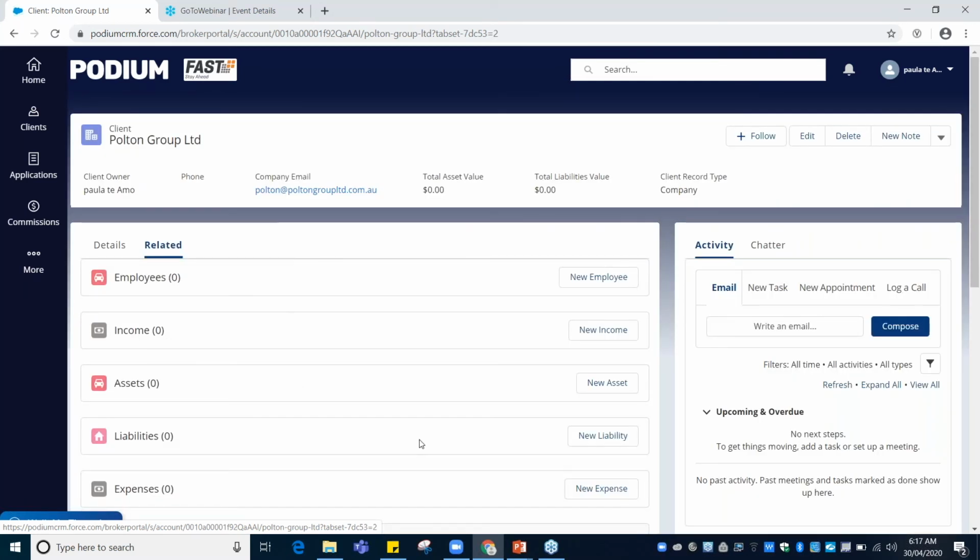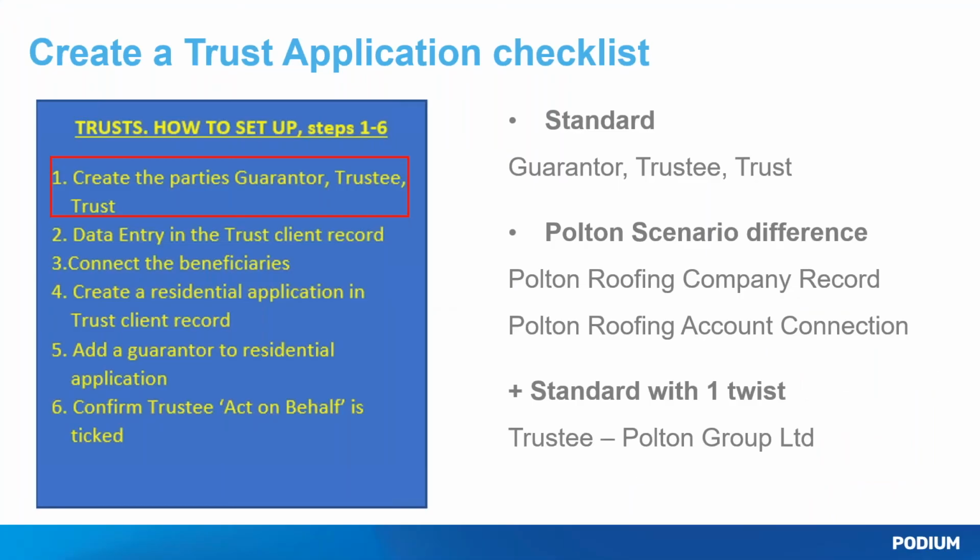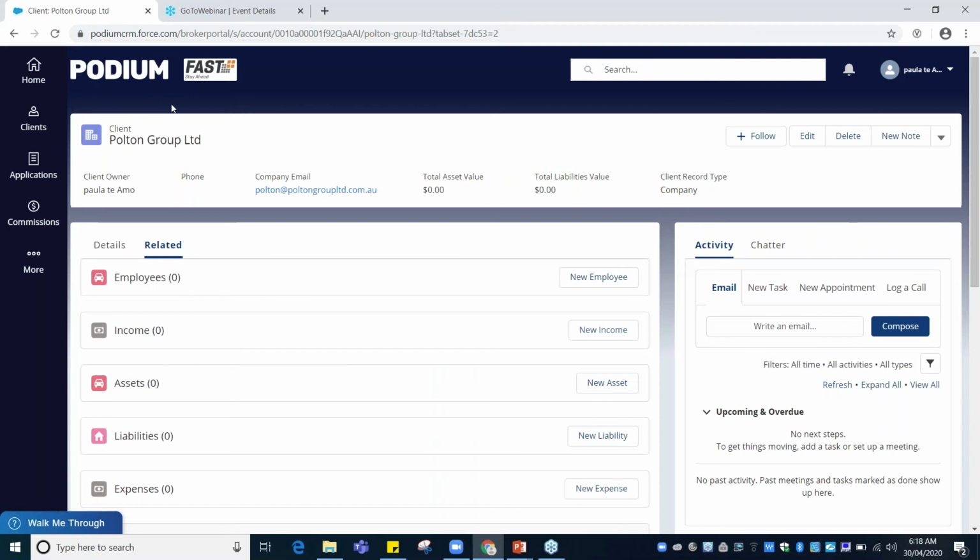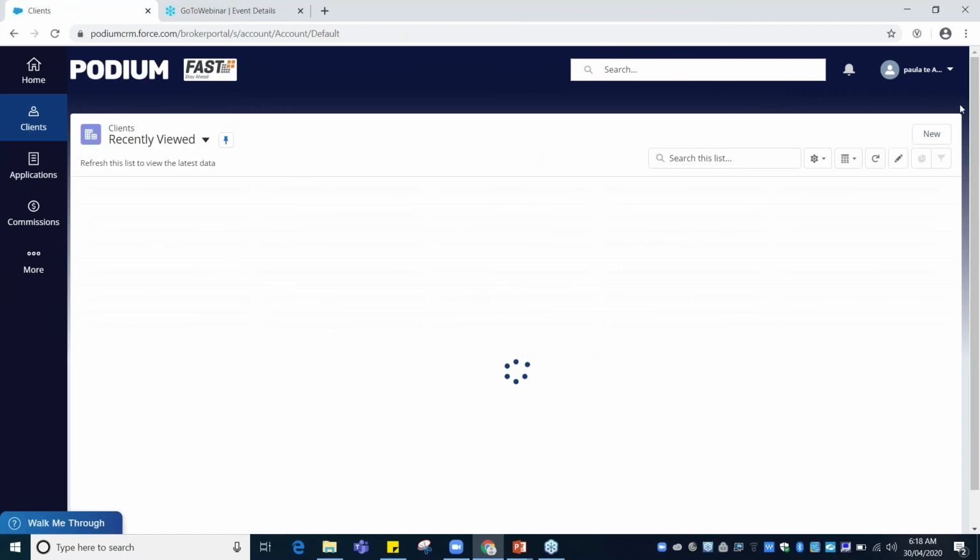Now, the 3rd step that we have back in our PowerPoint, so we've done 2. We've done the guarantor, Steve. We've done the trustee, Polton Group Limited. That was the entry that we've just completed. Final step here is to create the trust record. So back to the client screen, left-hand side, client's record, scrolling across to new.